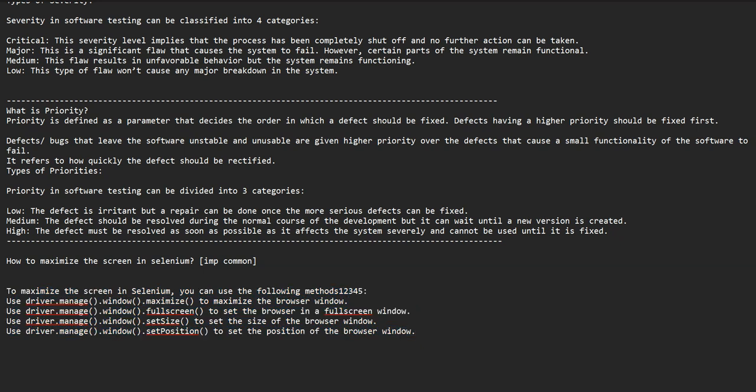In this function you can learn easily. First of all, what we are doing: we are interacting with the driver, we are managing the driver, then making that driver in a window. Then for the window, we set the position, we set the size, we set full screen, we set maximize.